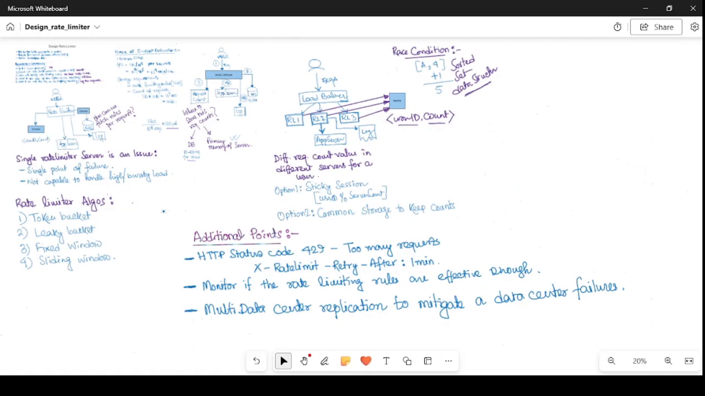Then we perform back of the envelope estimation in order to understand the load of the system. We calculated QPS, queries per second, and the storage requirement for the system. We came up with the initial high level design of the rate limiter. The rate limiter system needs a storage to store the request count for each user.